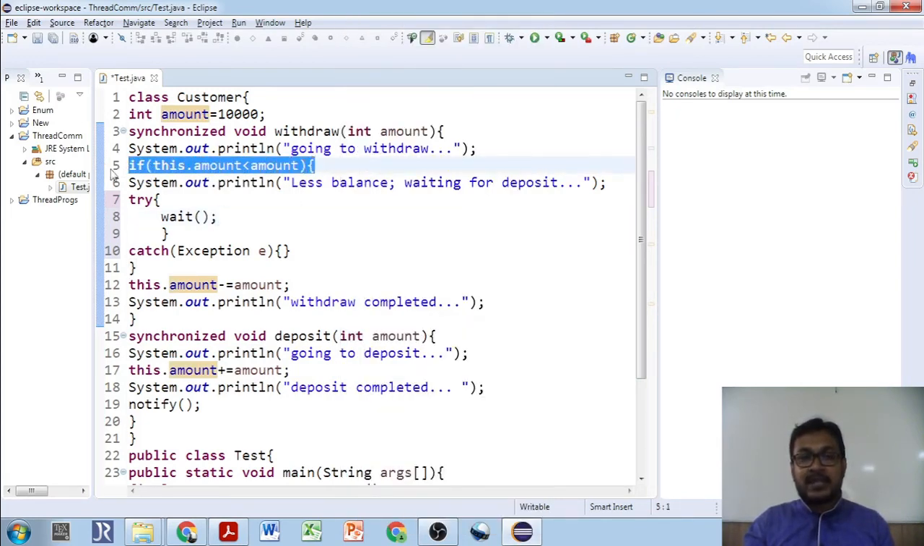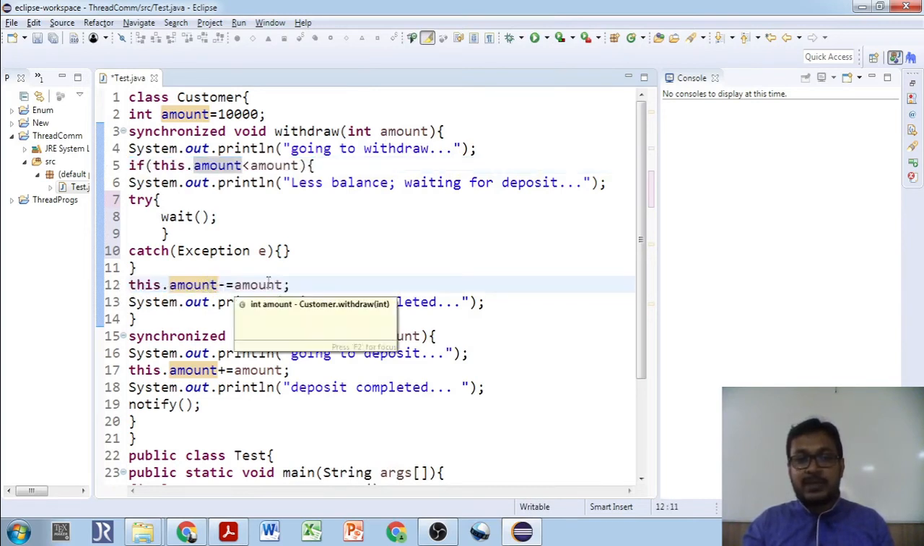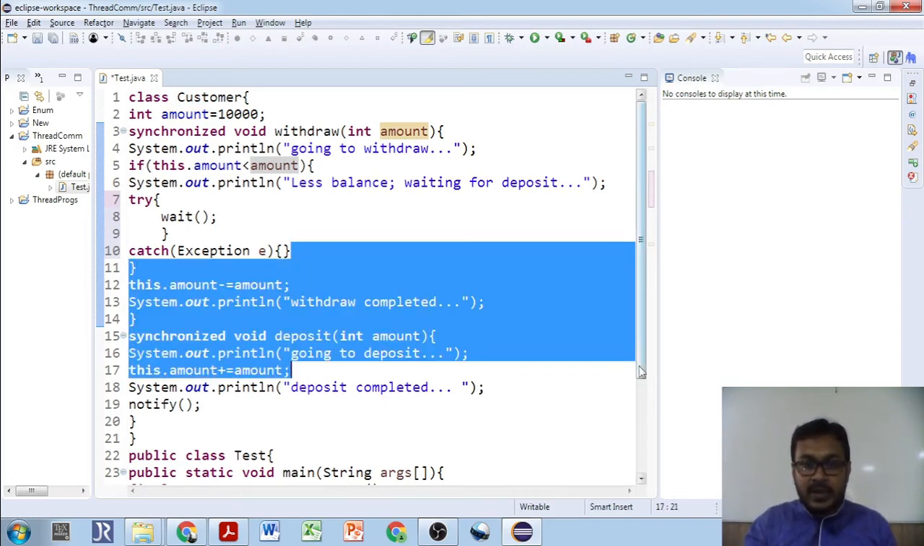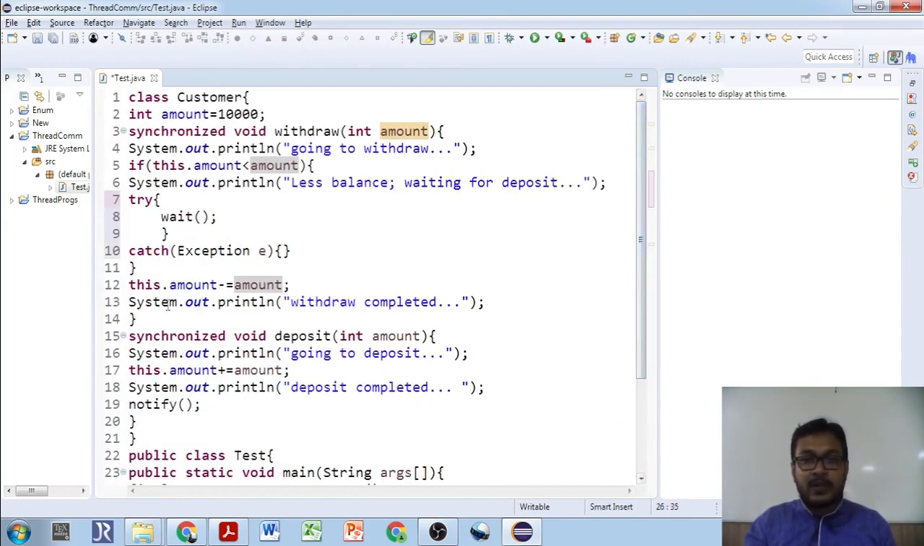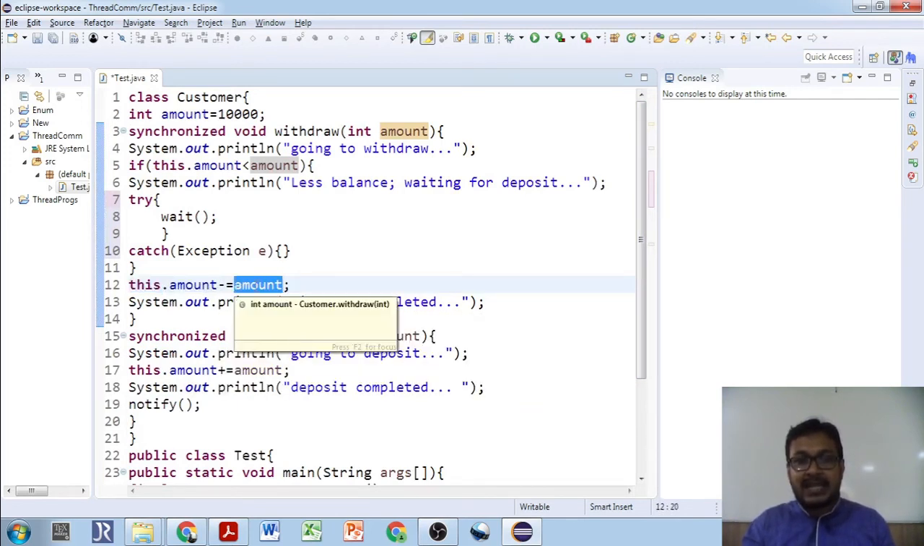the if statement. Rather, it will come over here and it will print that this dot amount is equals to this dot amount. So 20,000 minus how much? 10,000. How much are you deducting? 15,000, I think. Sorry, wait a minute. Let me check the code. Yeah, we're deducting 15,000. So this dot amount is equals to 20,000 minus 15,000. So the remaining amount will be 5,000. And then withdraw completed will be printed.